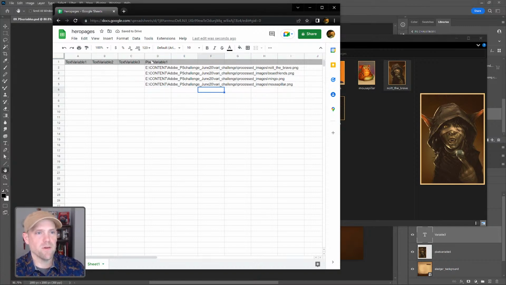So now that I have my location for the pixel variables, because these will all change out for that placeholder, I also have, just by the image name, I know what to call these. I had text variable 2 set up for my names, so I'm just going to type all these out real quick.